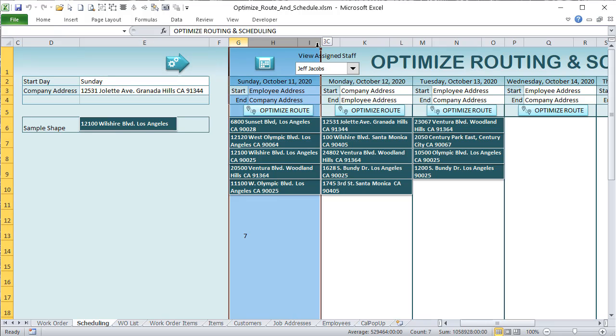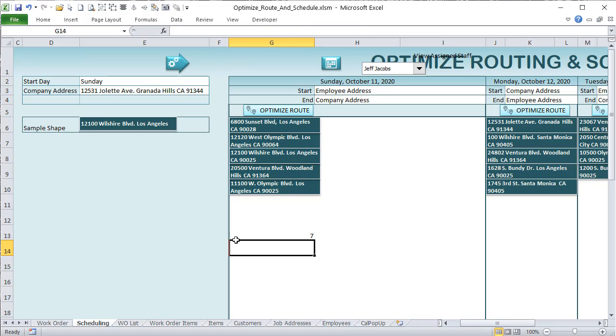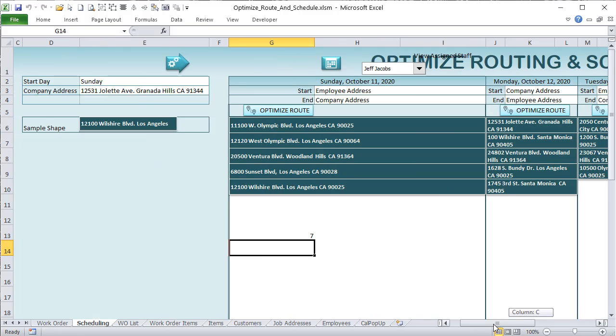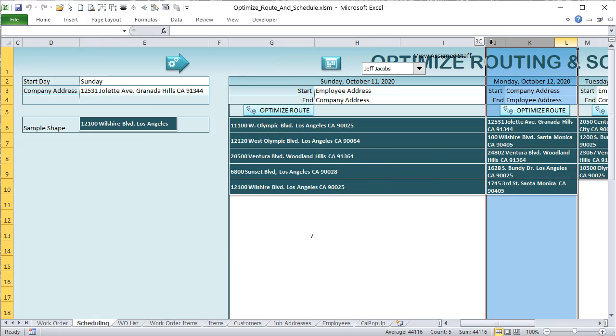I want to basically set the width to the same width as whatever these 3 columns are. That way, if I increase this column here and I refresh the schedule, it's also going to work accordingly. Notice now that it's refreshed. So this way, it always is going to automatically refresh. So that's a really cool feature.